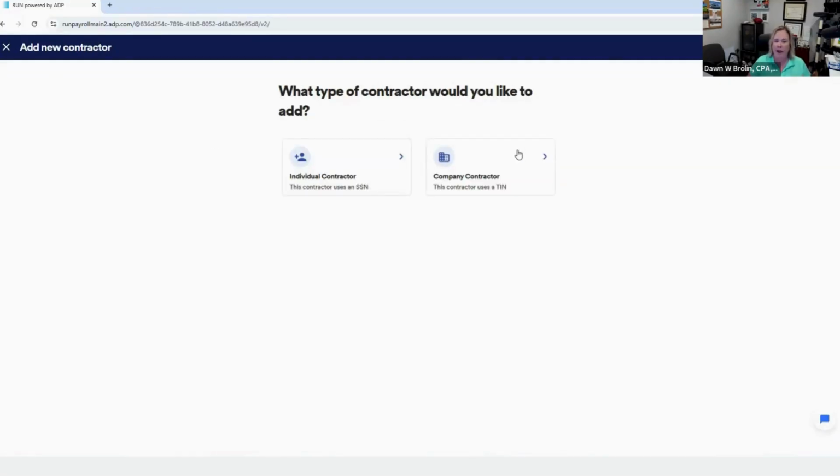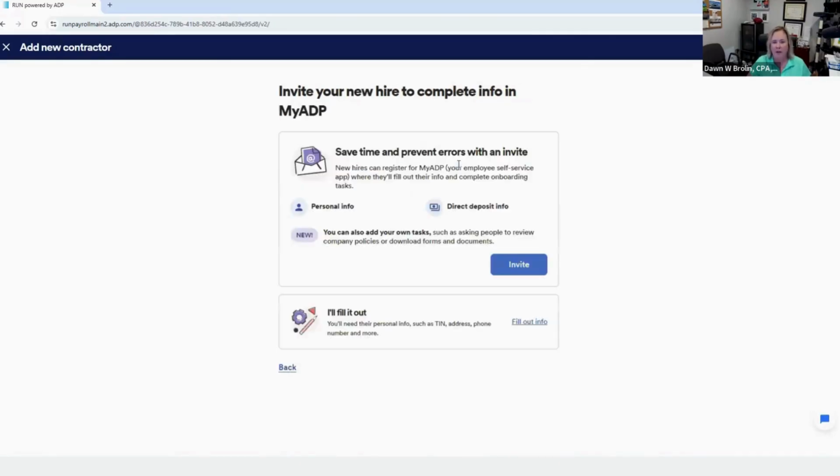And this way, if we have a contractor who uses a Social Security number or one who uses a tax ID number, we're going to say in this case, it's the same situation. So I'm going to choose that they're going to have an EIN. I know they have an EIN because I've talked to them. I can go ahead again and invite that person. I have to add basic information, but it's really simple to onboard new employees and new contractors, so that you have an efficient and productive process when you're working with new people.